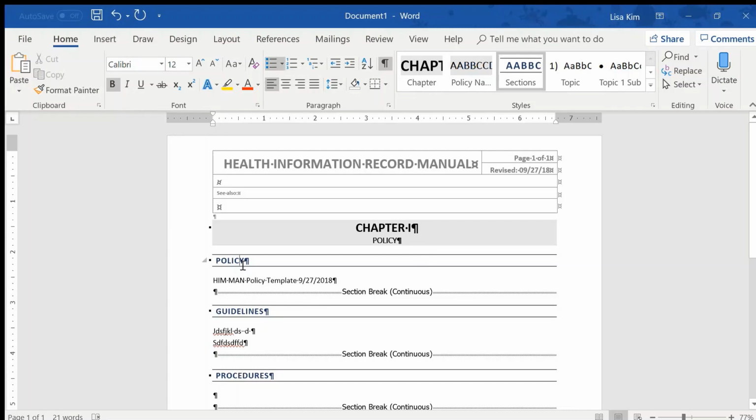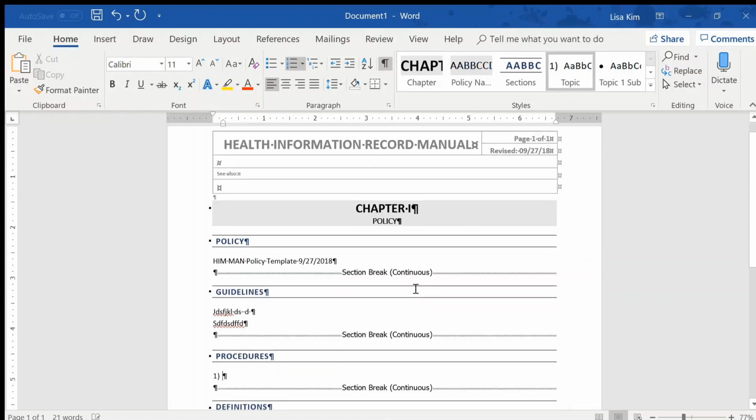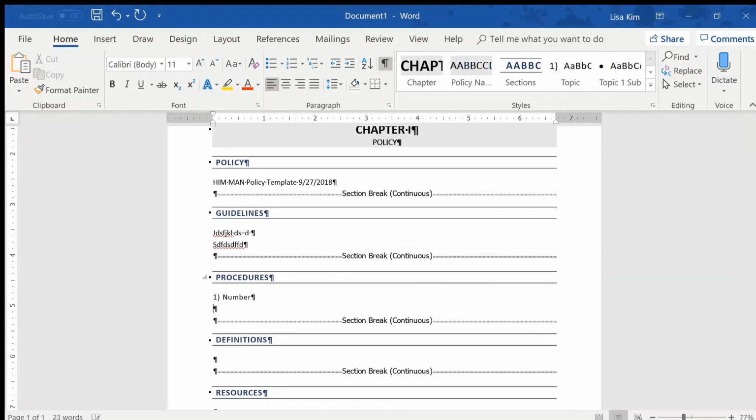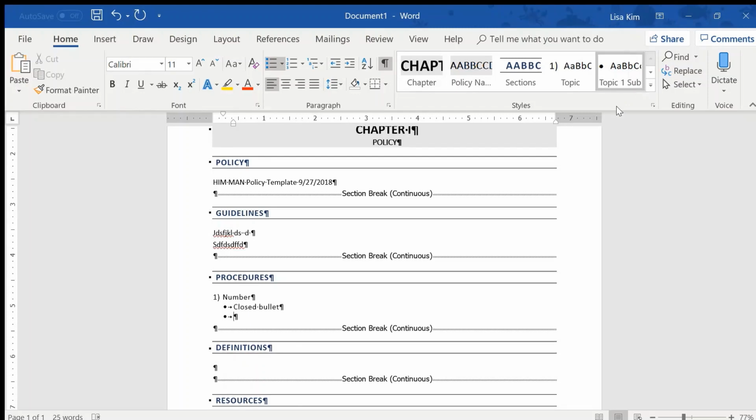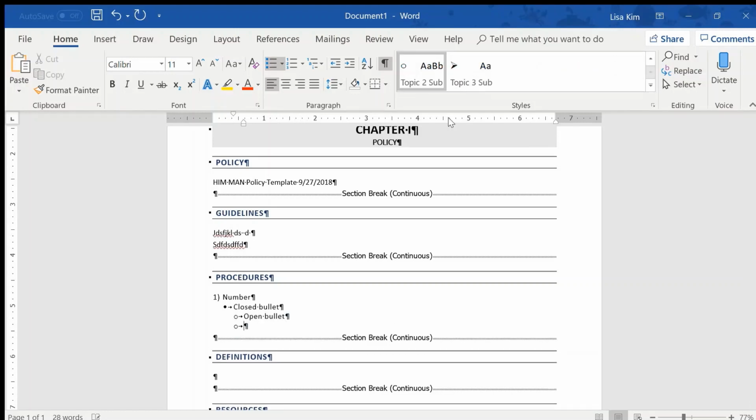Next is the section style right here. It's in a dark blue font between two lines, once again very conspicuous. Lastly are the four topic styles: the number, the closed bullet, enter, the open bullet, enter, and the triangle. I don't know the formal name of this triangle symbol, so I'm just going to call it the triangle.